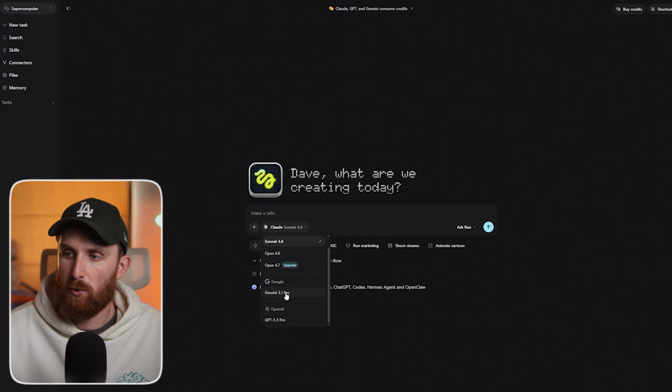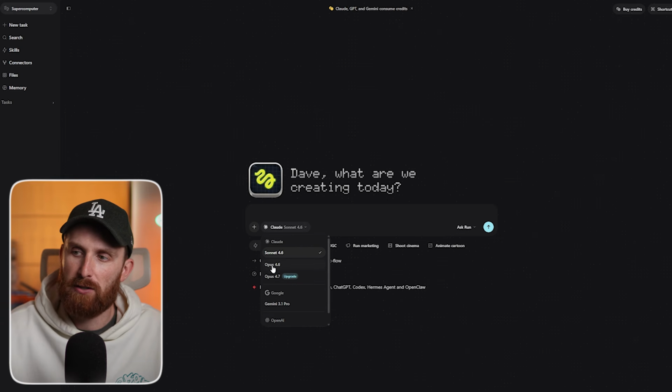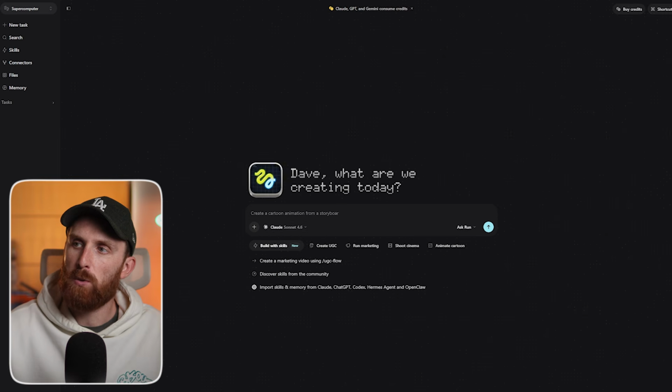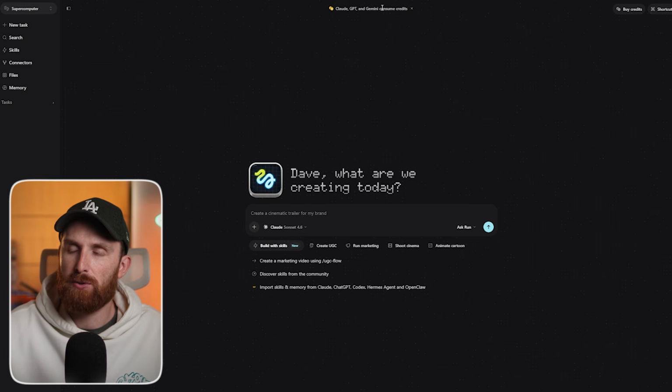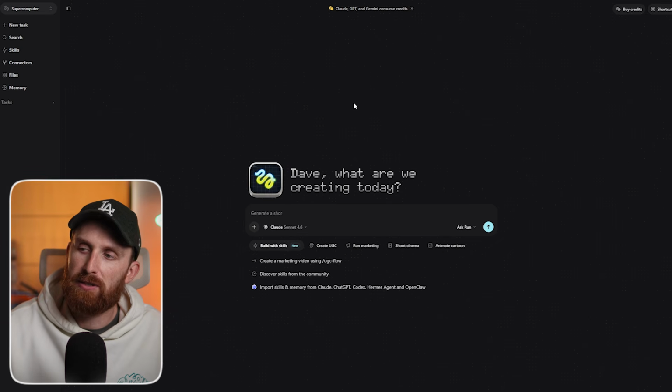So you can see we have Google Gemini, we have GPT 5.5, and also we have for Claude Sonnet, Opus, and Opus 4.7. Also, one thing to know, it's also on top right here that Claude, GPT, and Gemini also consume credits. And you might notice there are some differences.